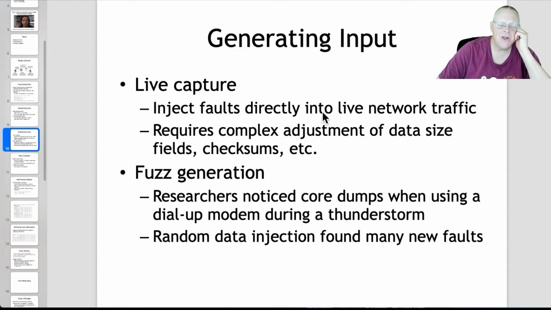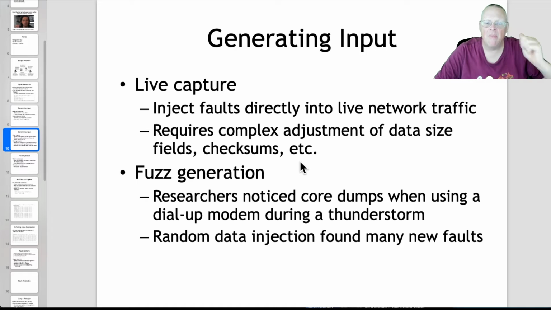So you inject faults into live network traffic. This is the easiest way. You record the traffic and then replay it by just flipping some of the bits. Of course, you'd have to modify the packets because packets have checksums in them.